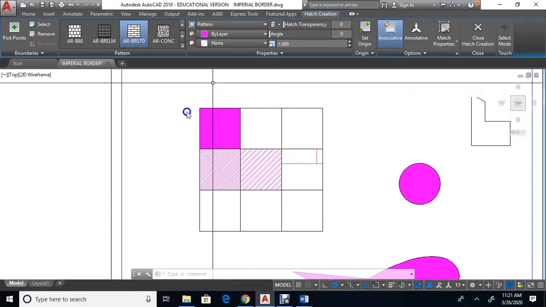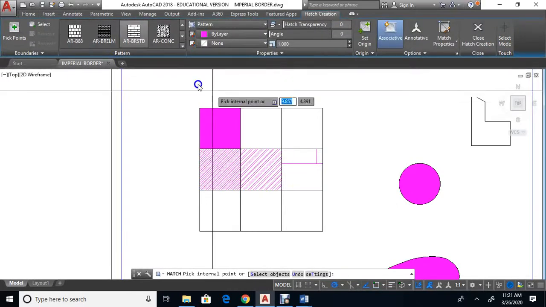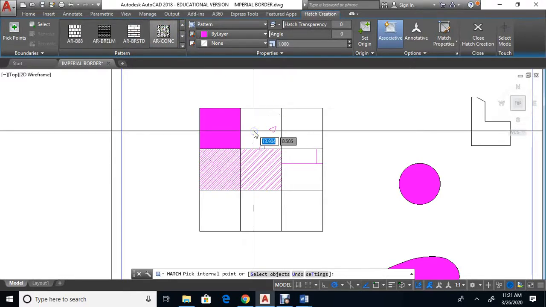Now I'll hatch again. Hatch here. And I'll pick another pattern here. I'll pick air, sand, brick. Let's see what else we have. Oh, we have all kinds. Grading. Let's try one of these up here. Let's try this one here. I'll pick here. And I'll hit enter.